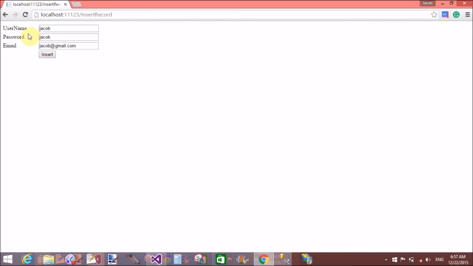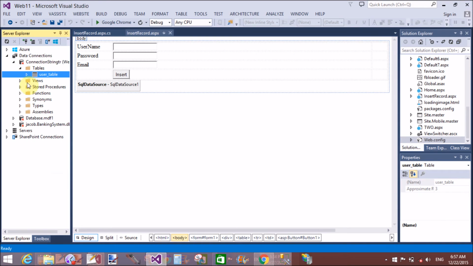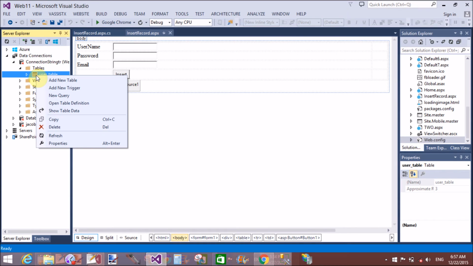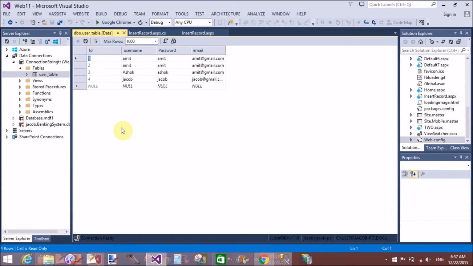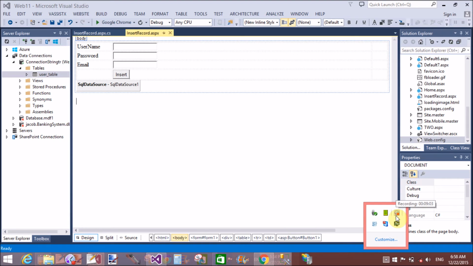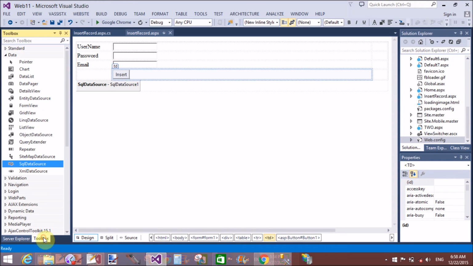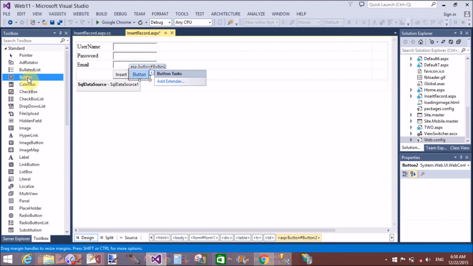jacob@gmail.com. Now check it by using the show data. jacob@gmail.com. That's fine. Now also add two more buttons, that is update and delete.